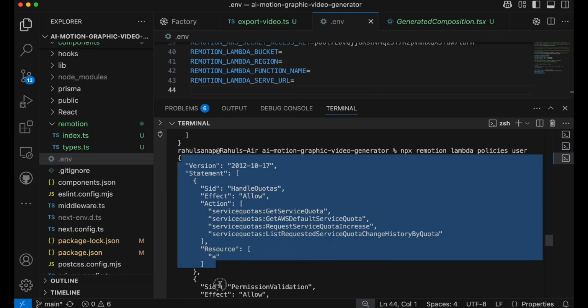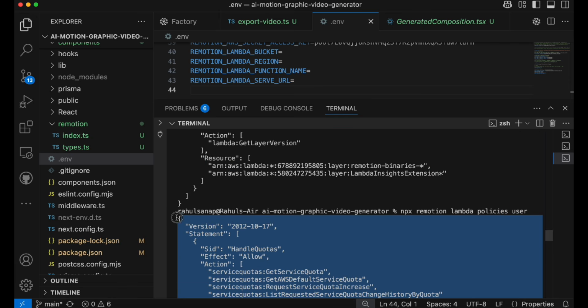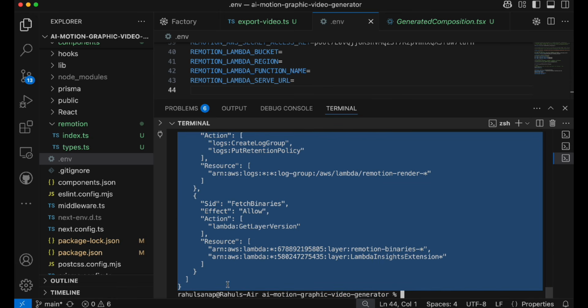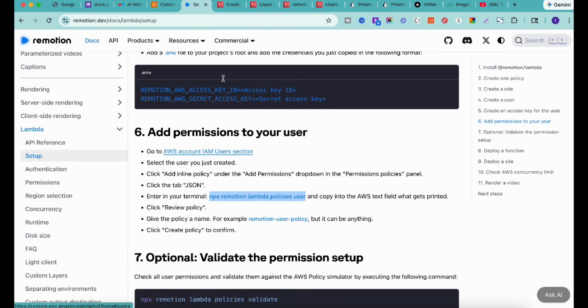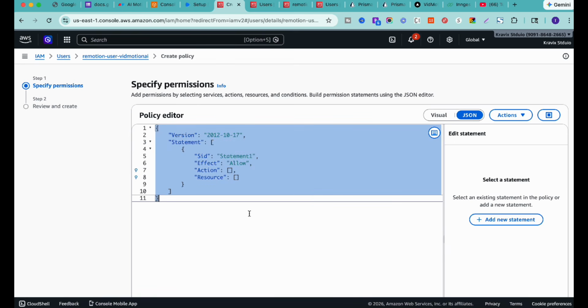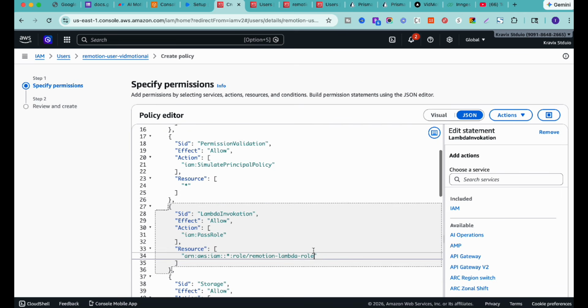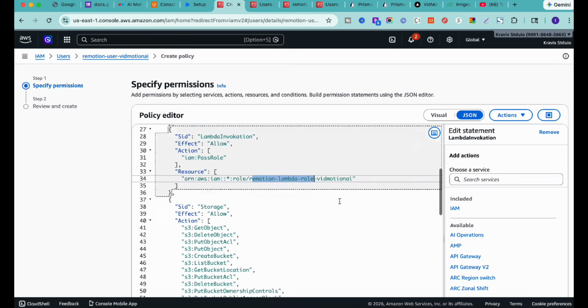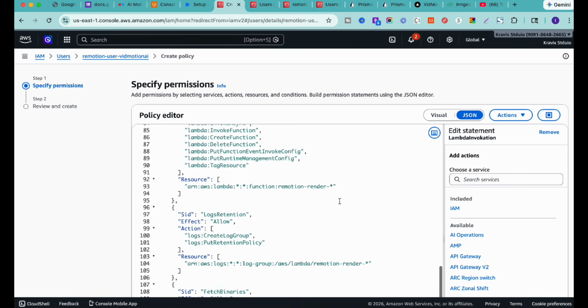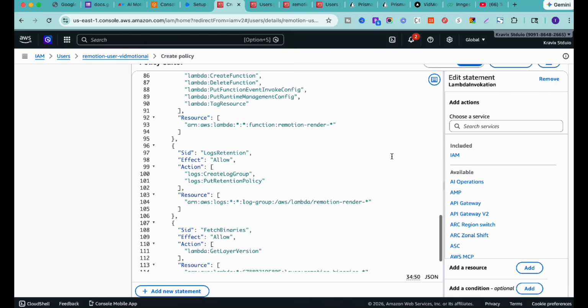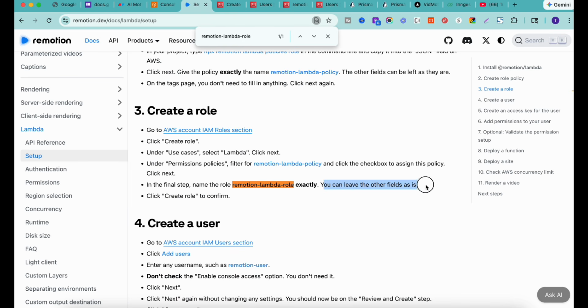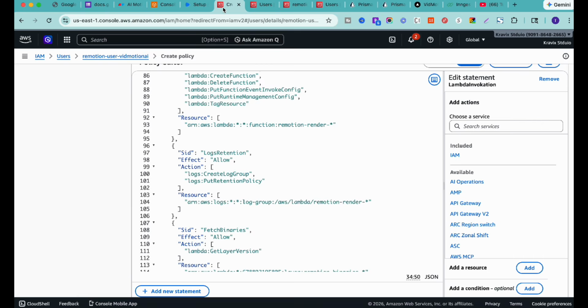So I will copy it from here. Make sure you are copying everything. Once you copy it, paste it inside your JSON. Now if you change the name of your role, make sure you are updating that one. In my case I updated it to this one, but if you are using the Remotion Lambda role, make sure to keep everything as it is. Everything will be the same, you don't need to make any change. The next step, obviously you have to leave everything as it is.